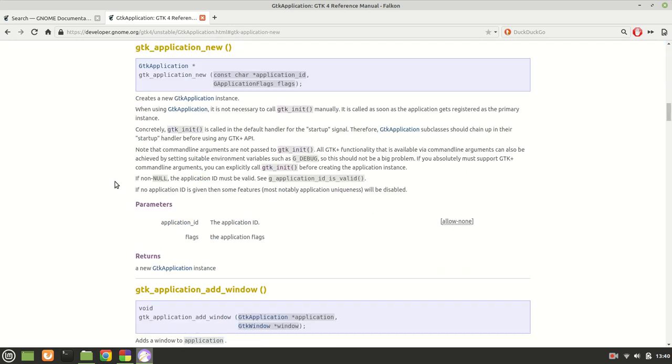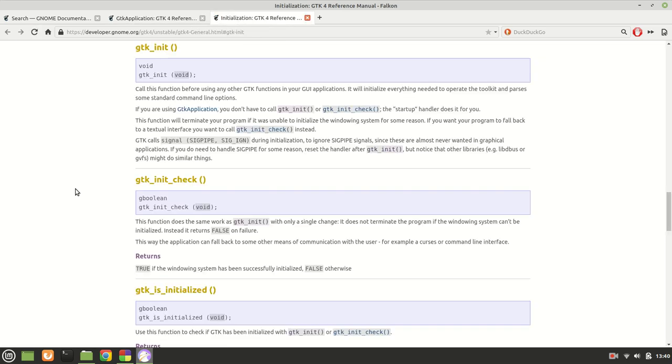GTK application new creates a new GTK application instance. When using GTK application, it is not necessary to call GTK init. Why not? Because in GTK 4, GTK init suffered some changes. One of them is that it now takes void, which means you cannot provide any arguments anymore. You should already be used to this kind of call if you are following my GTK 3 tutorials, because I always used void inside the GTK init. But here it is not about whether you can or cannot, it is that there is no way to provide arguments through GTK init anymore.